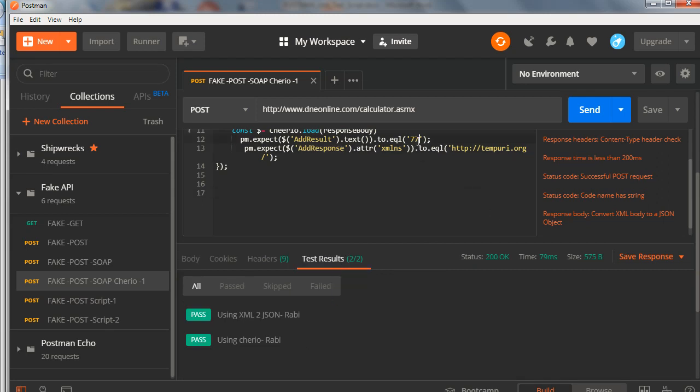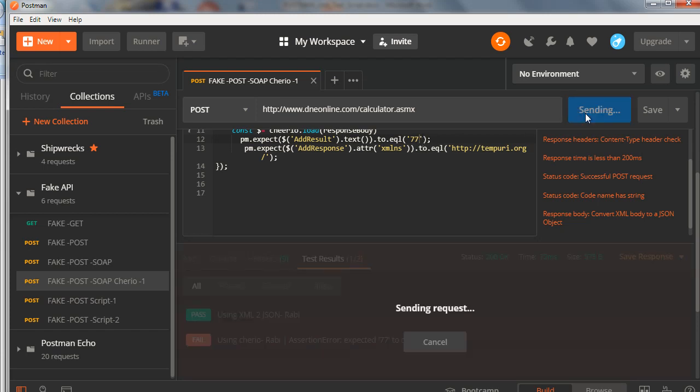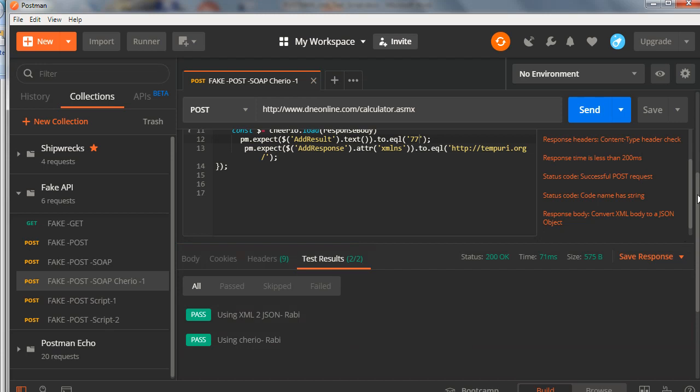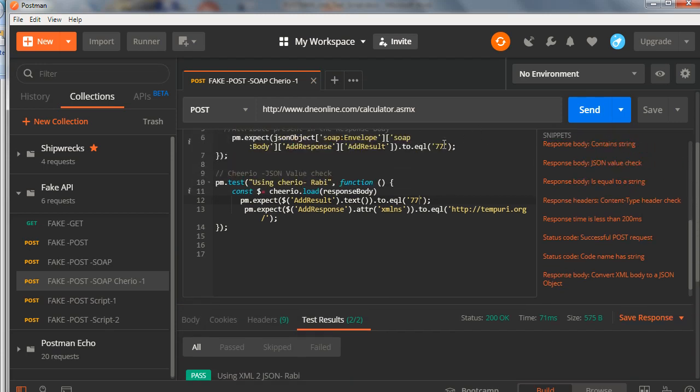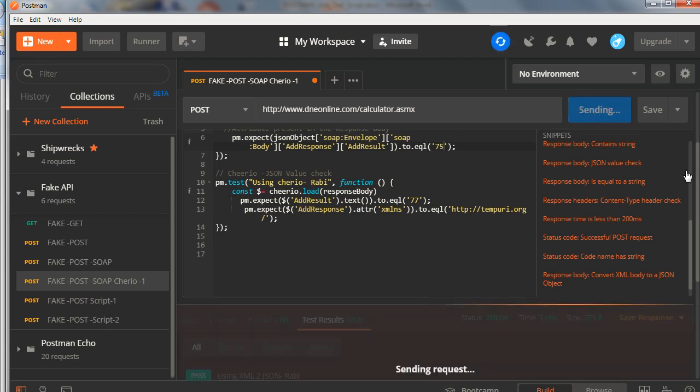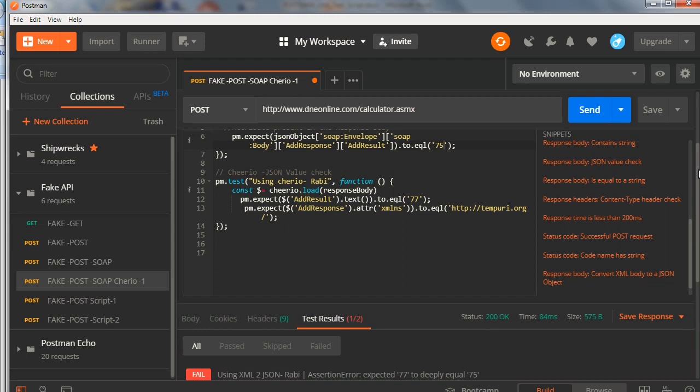Let me fail it first. If I make it 79, you will see that there is an error. It's expecting 77, but it's equal to 79. So the negative test scenario is also passing. Similarly here, if you change it to something else, using XML to JSON you are getting an assertion error.